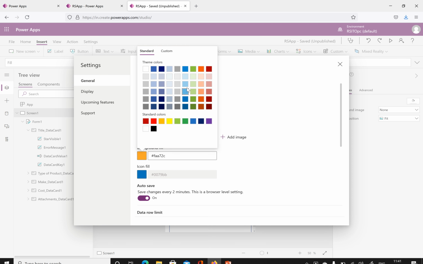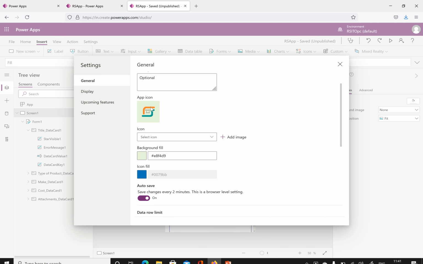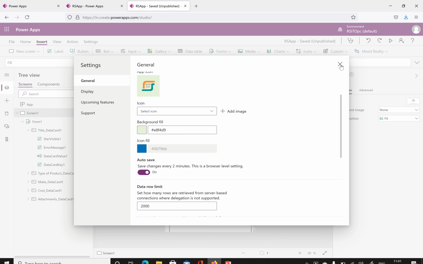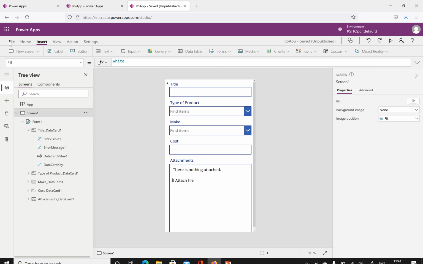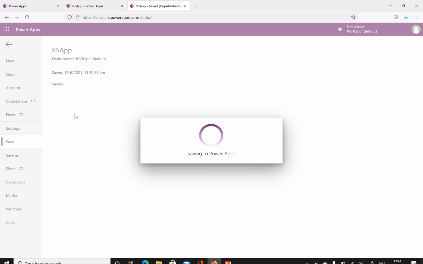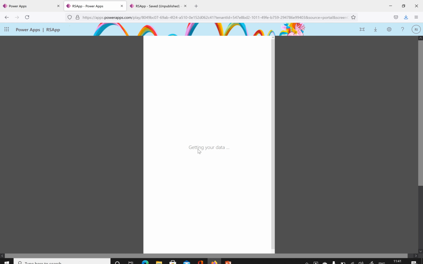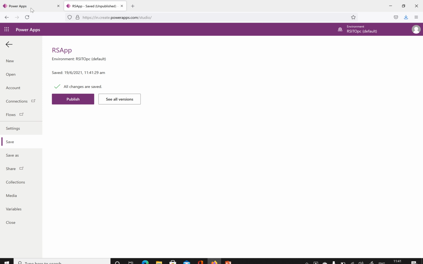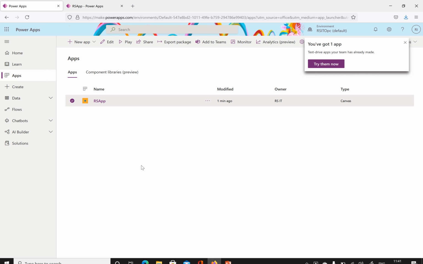I want to change this background. We'll change that background to light green, so it looks somewhat better. So we inserted our own icon, and we changed the background color to something else. Then close this one and try to save this app. So it is saved and still getting data. We'll see that a bit later. Now we'll publish this one. Okay, now it's published. Come back, close this one, refresh this.